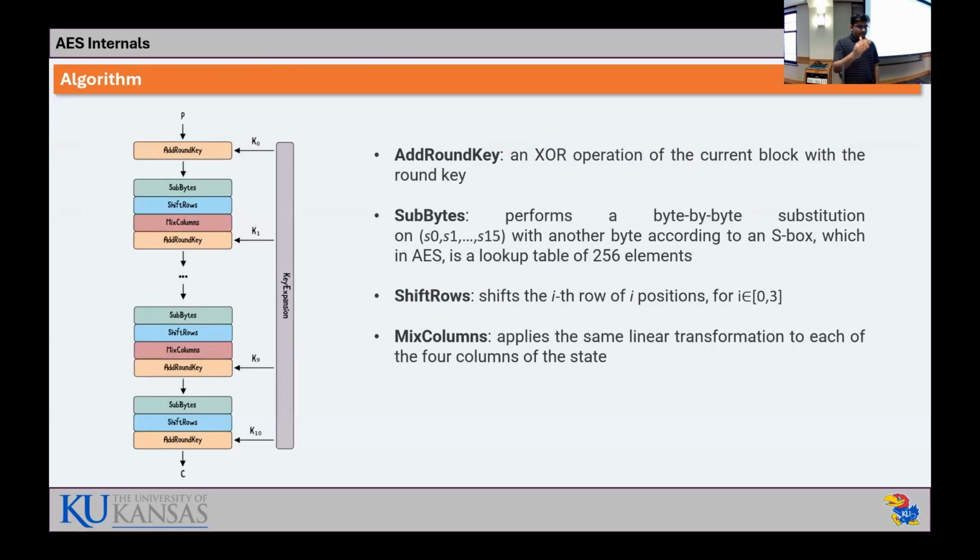So this is the algorithm in a nutshell for AES. We give the plain text, or the data we want to encrypt. We also give the key. First it does the round key operation in the initial stage, and then SubBytes, ShiftRows, MixColumns, and then round key again. This is one round of AES operation.